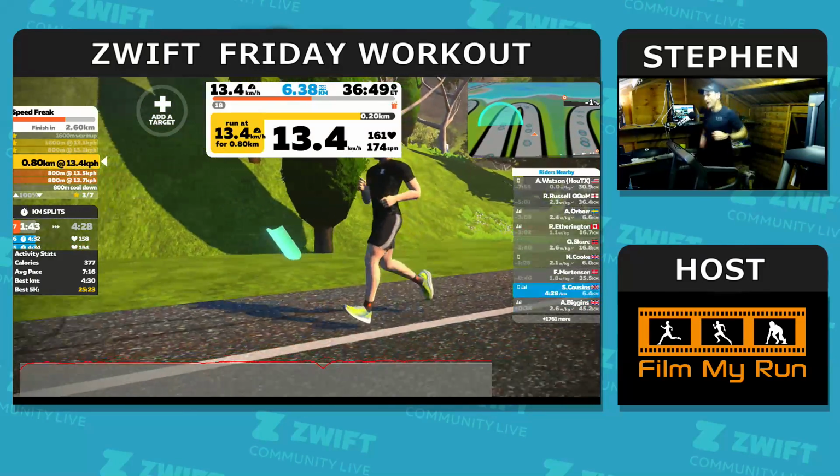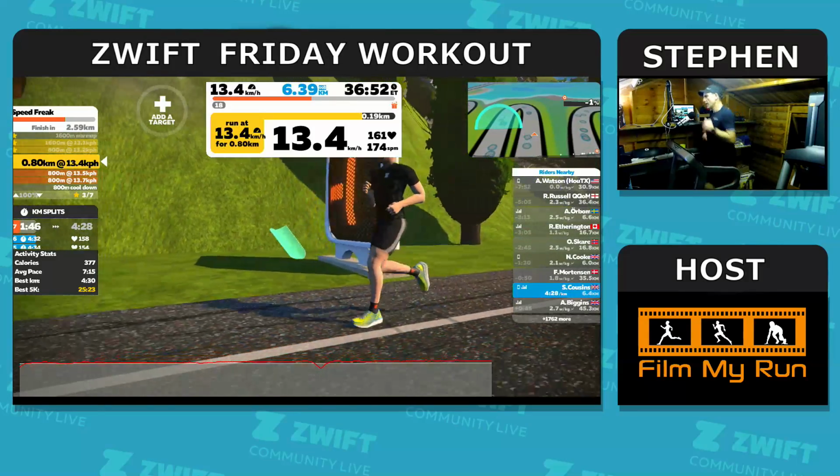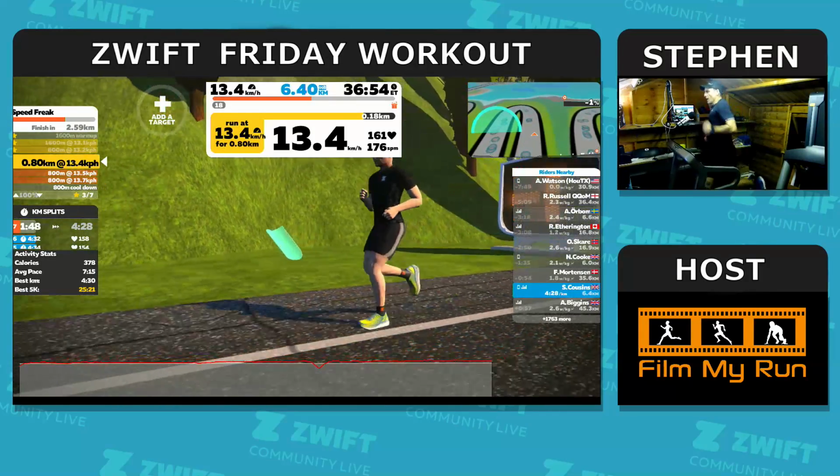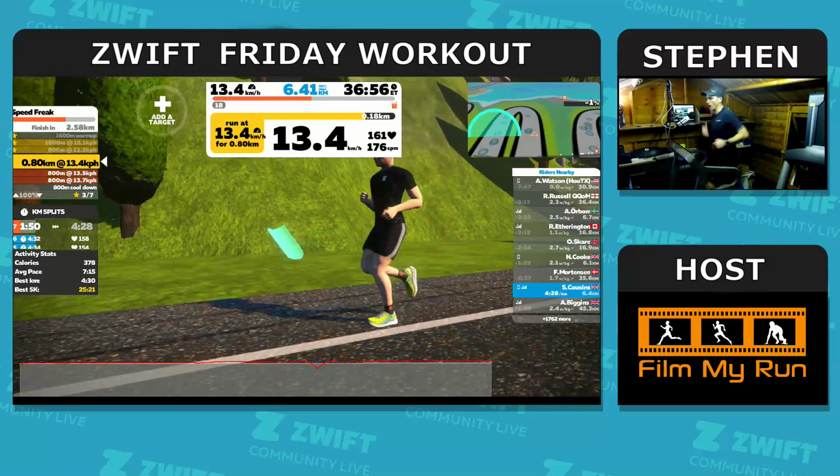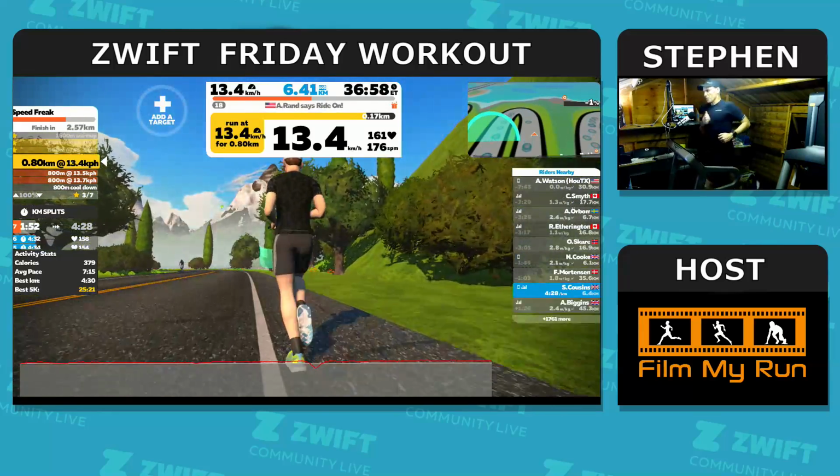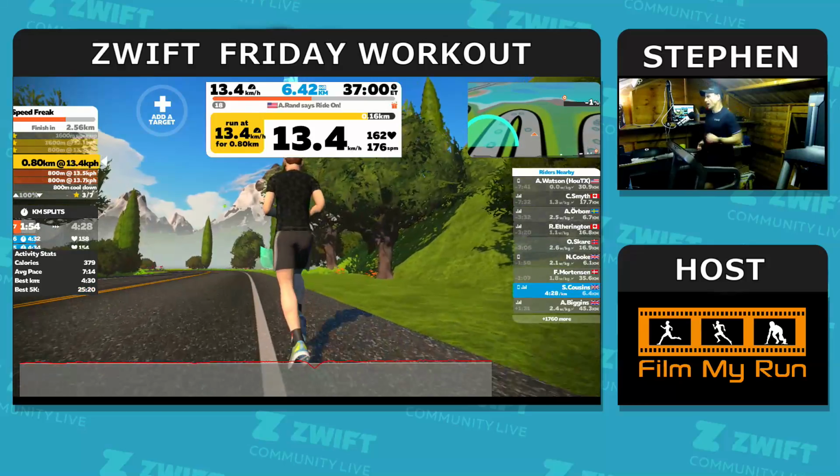You can see at the bottom there's a grey shaded area and a red line. That's just another indication of my pace and heart rate. So the grey shaded area is my pace and the red line is my heart rate.